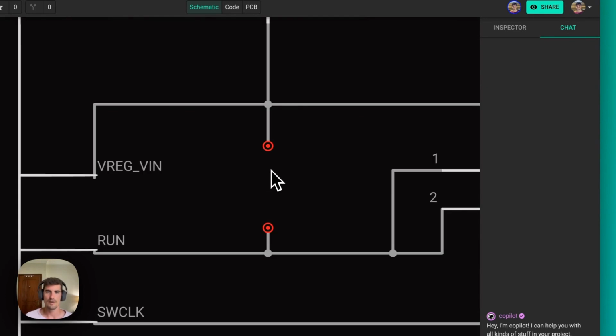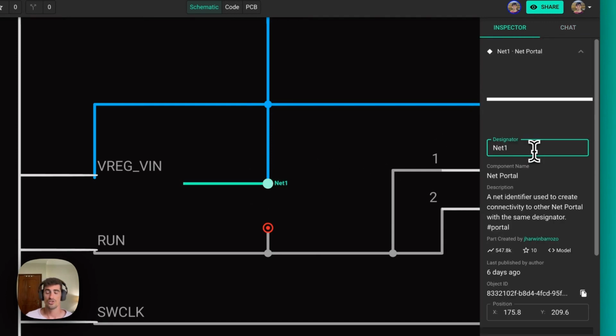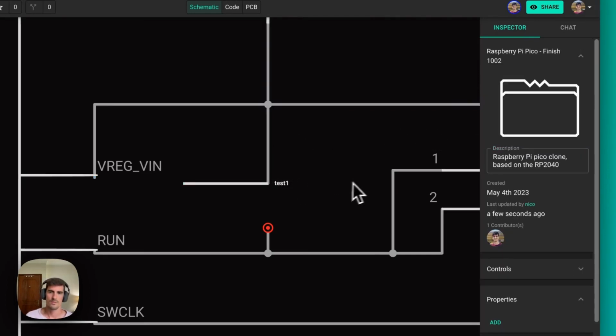If you want to connect components that are in different parts of the schematic without having to run a wire across the whole schematic, what you do is you go to the library, you find the portal part, you drag it into your canvas, connect it to the target, change the designator to whatever makes sense for that specific one. In this case, we're going to call it test one.